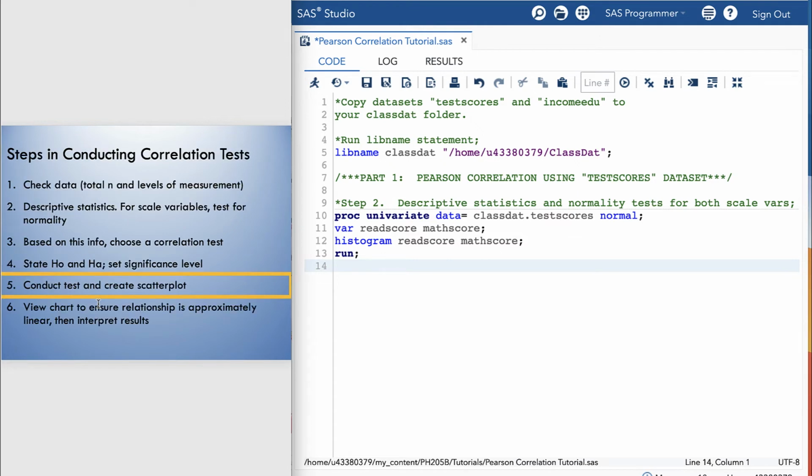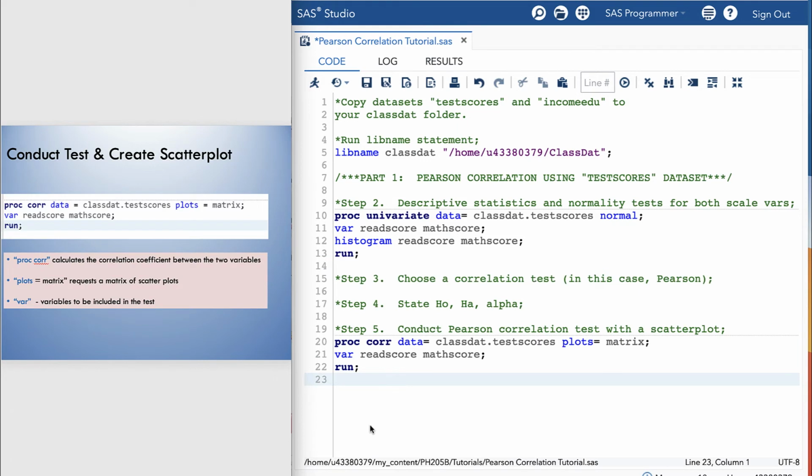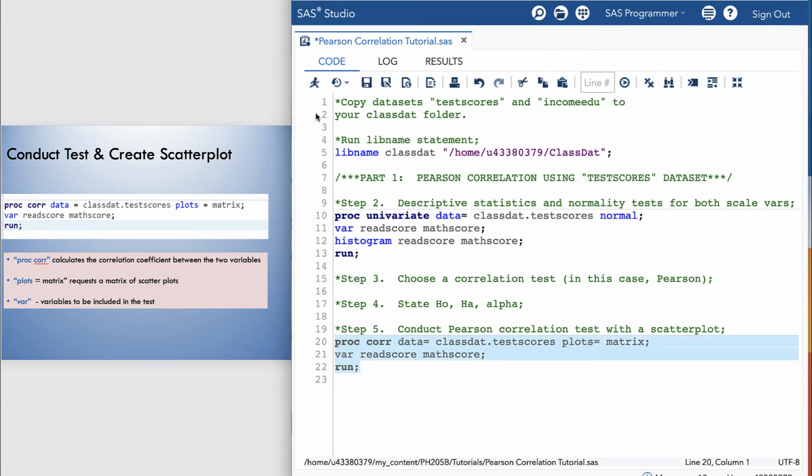Next, we want to conduct this test and create a scatter plot. To conduct the Pearson correlation test, we use the command PROC CORR, and then plots equal matrix. And this lets us actually create this scatter plot along with the test. So we don't have to create a separate scatter plot. The test here will create it. And then these are the variables within our test. It doesn't really matter what order they're in. So highlight that and click Run.